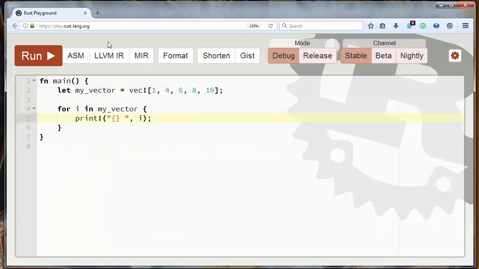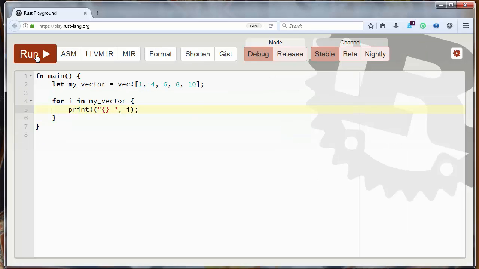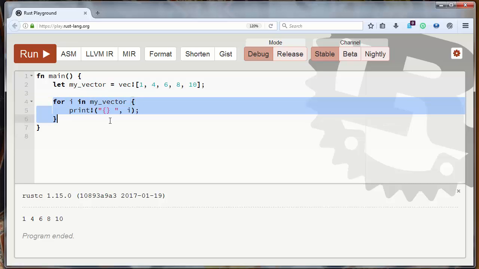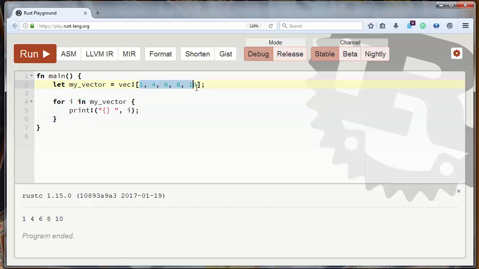I will zoom out my window and let's run our program. Okay, so we successfully used our loop to iterate through vector elements and to print them out to the screen.